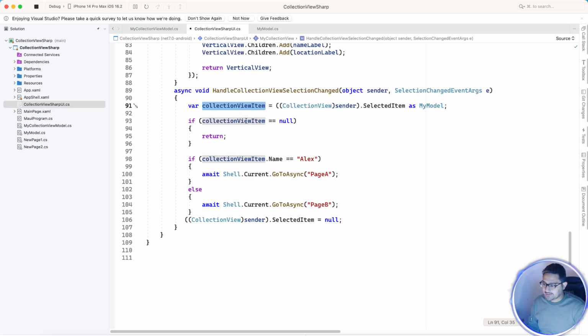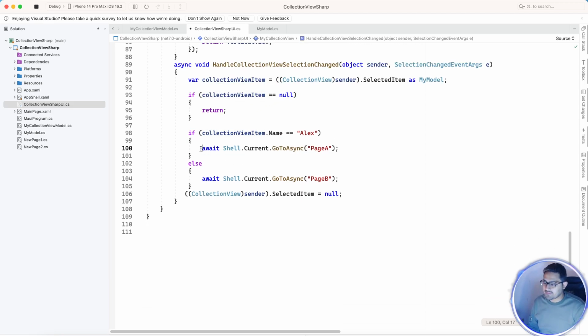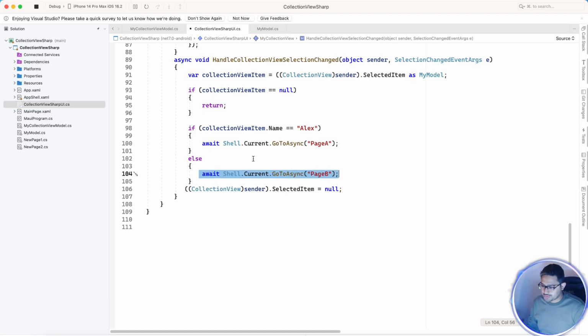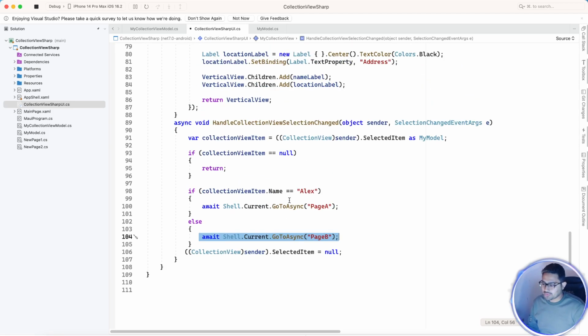and get the items. And if collection view item dot id equals 1, then navigate to page 1, and if id equals 2, navigate to page 2. So it depends upon your use cases, how you really want to go.